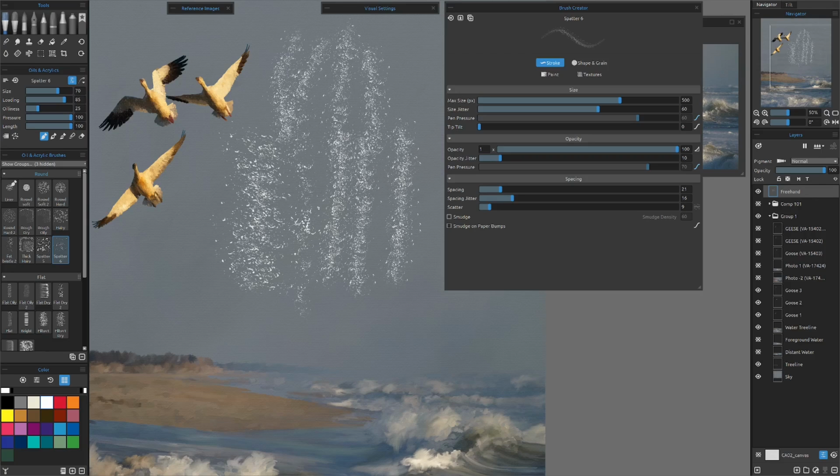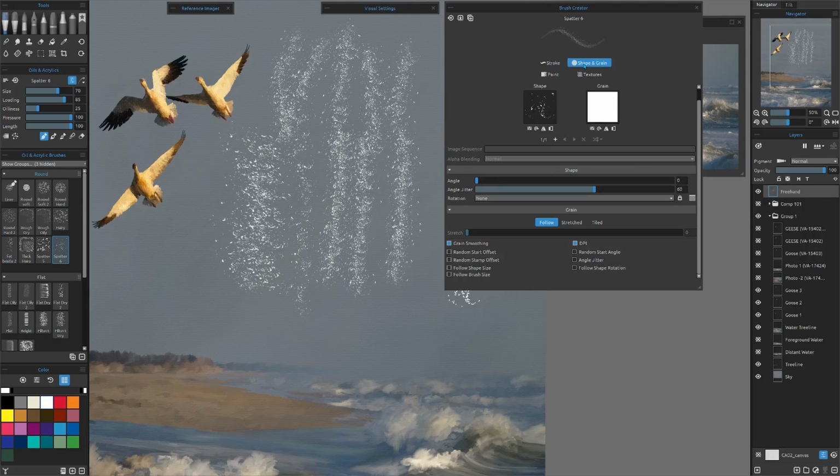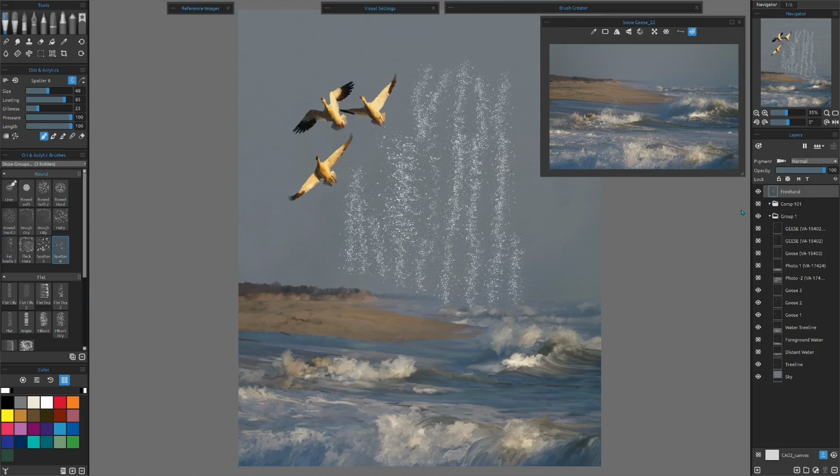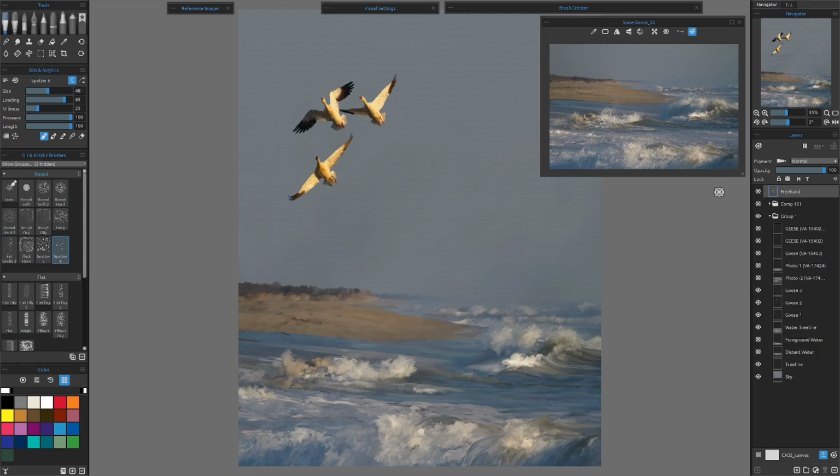That's not bad. And then what I also want to do is the shape and grain. I'm going to take the angle jitter all the way up to 100, and then I'm going to put the rotation follow trajectory, and then now this is what I'll get, which is pretty much a nice random splash that I can control where I want. Okay, let's see what we got here. We'll turn off our freehand practice layer.